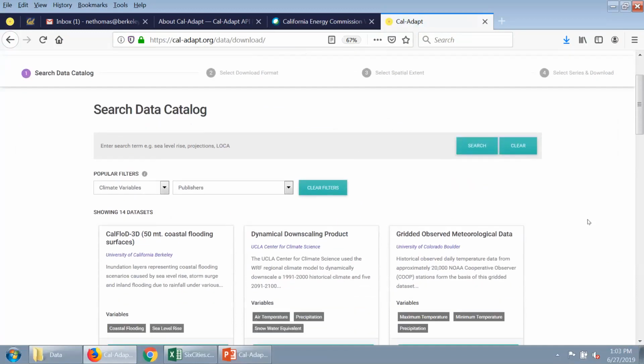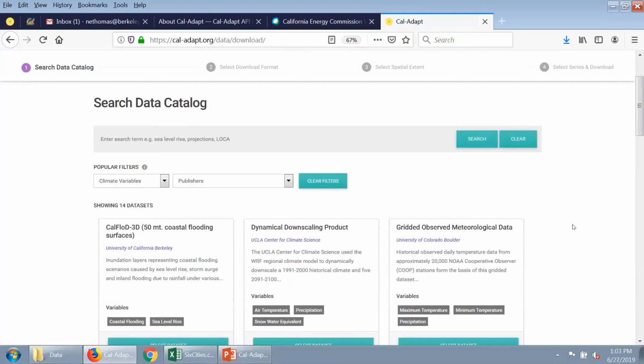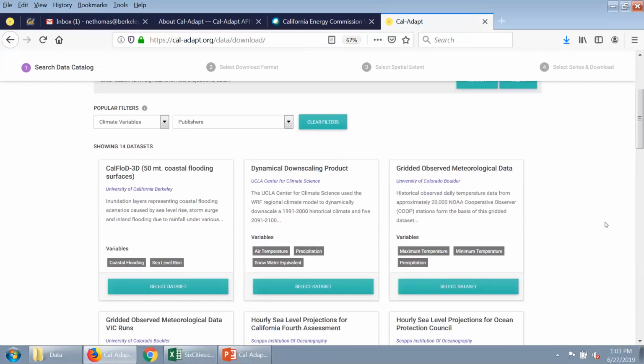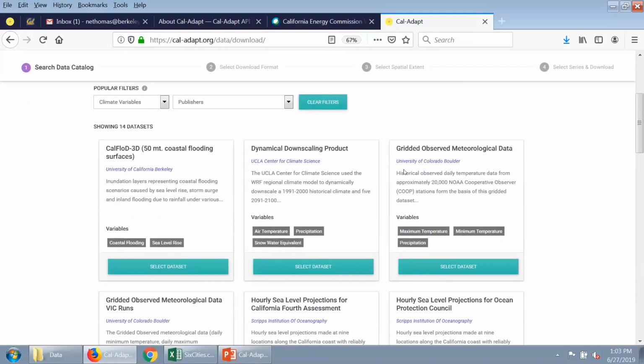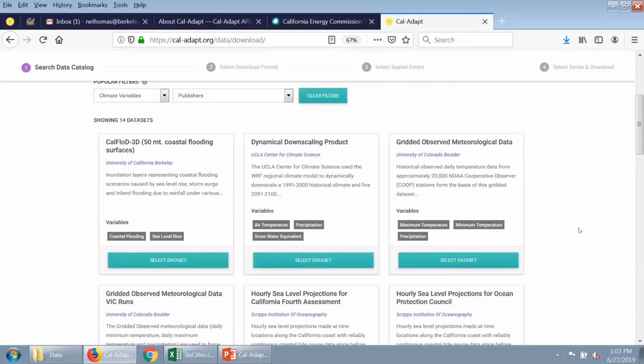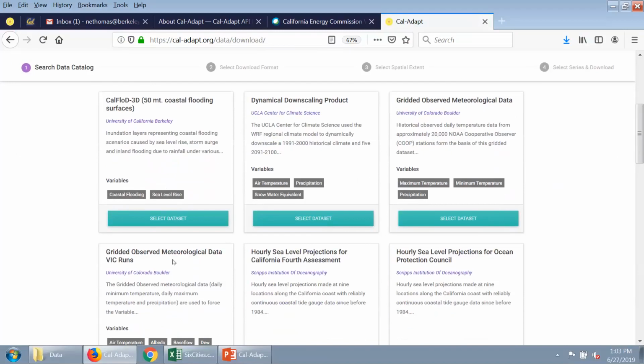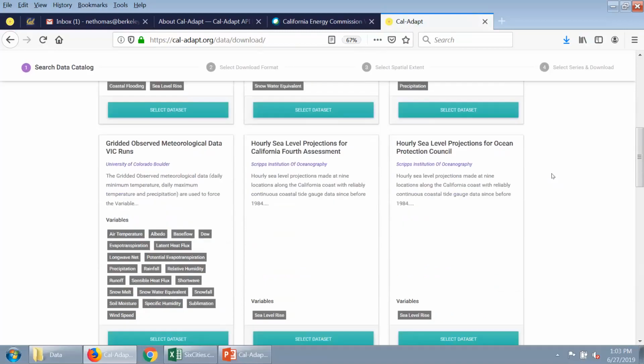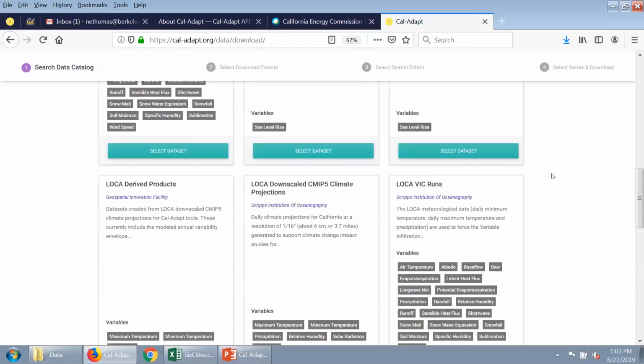So we have a couple search functions, which I'll show you in a minute, and some filters that you can look at to select the data set that you're looking for. You can also just scroll through. As I mentioned, we're always adding new data into CalAdapt. So these are the data sets that we have available now. There's many different data sets. There's CalFlood 3D, which is coastal flooding data. We have gridded observed data, so that's really that historical data. So you can just scroll through these and see what these different data sets are.